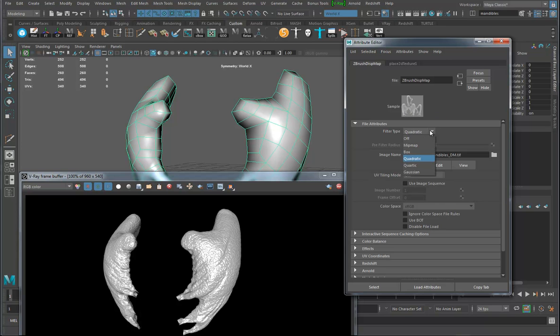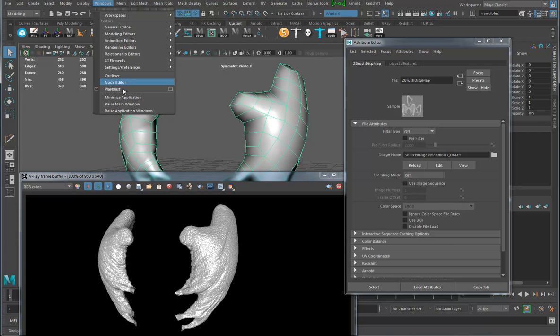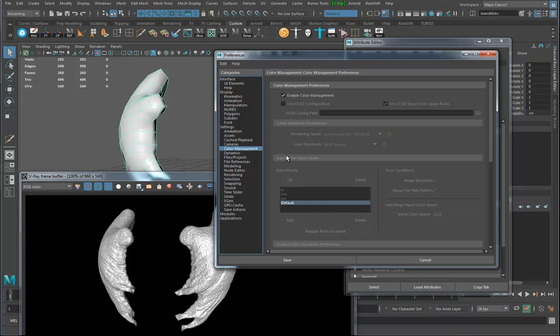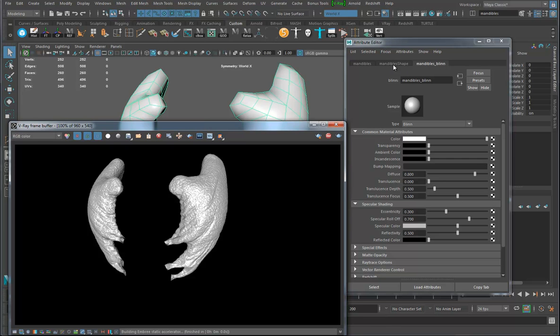Sometimes I'll turn off that quadratic filter type. Sometimes you'll see this thing puffs out. Actually, I've got a problem right here. My sRGB space is off. I don't know why this happens, but it does. Settings and preferences, preferences. If I go to the color management, enable color management. Okay, and I'm going to hit save.